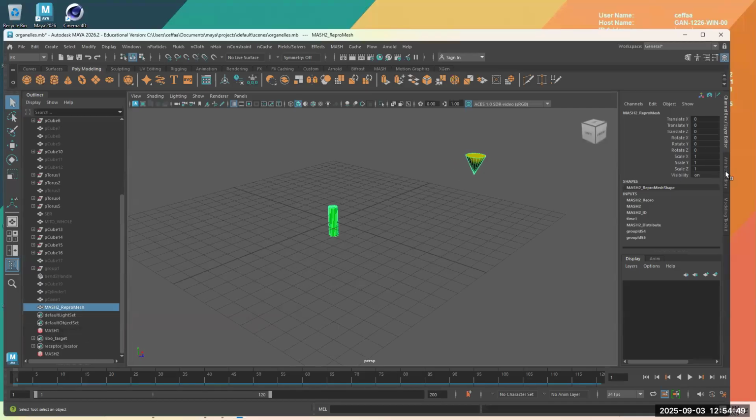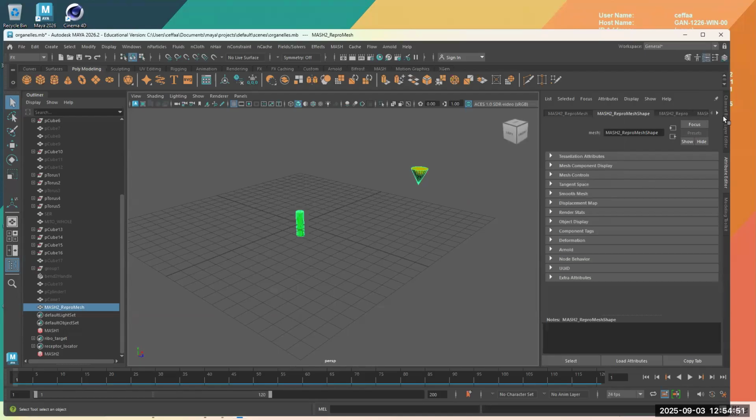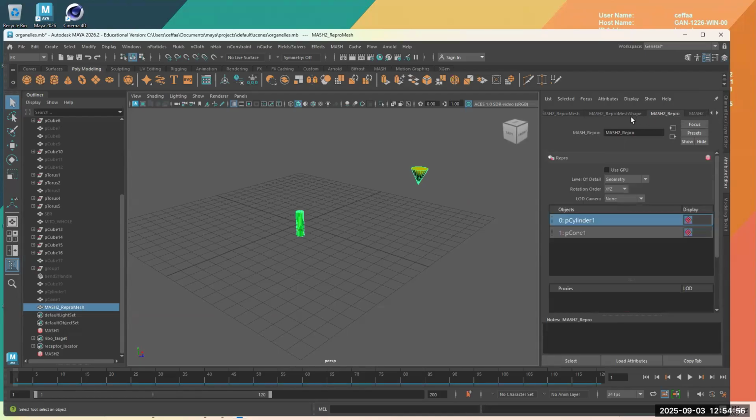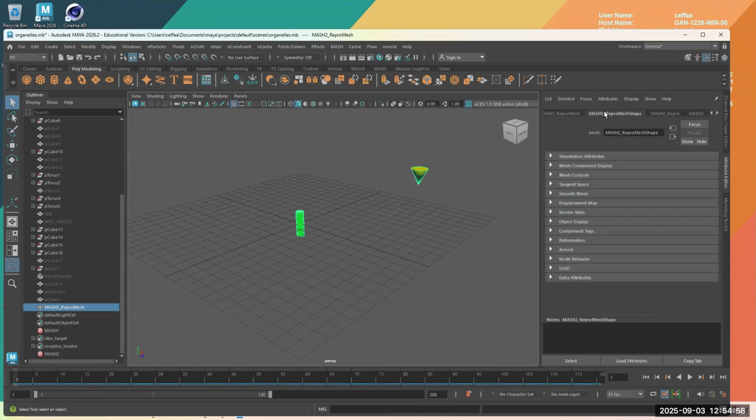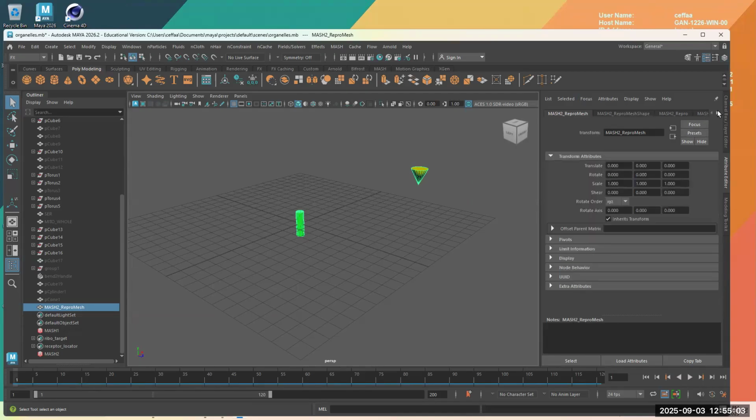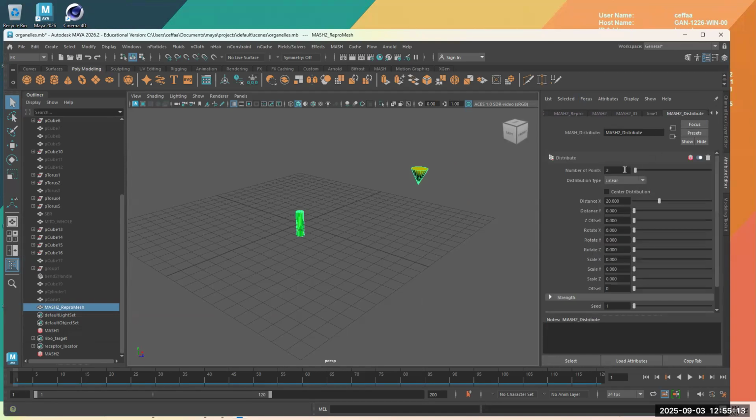Okay, and we only see two right now. So we want to look at our distribution. Okay, there's only 2 points, so we want more than that. Okay, and you can see that it's just kind of alternated between those.